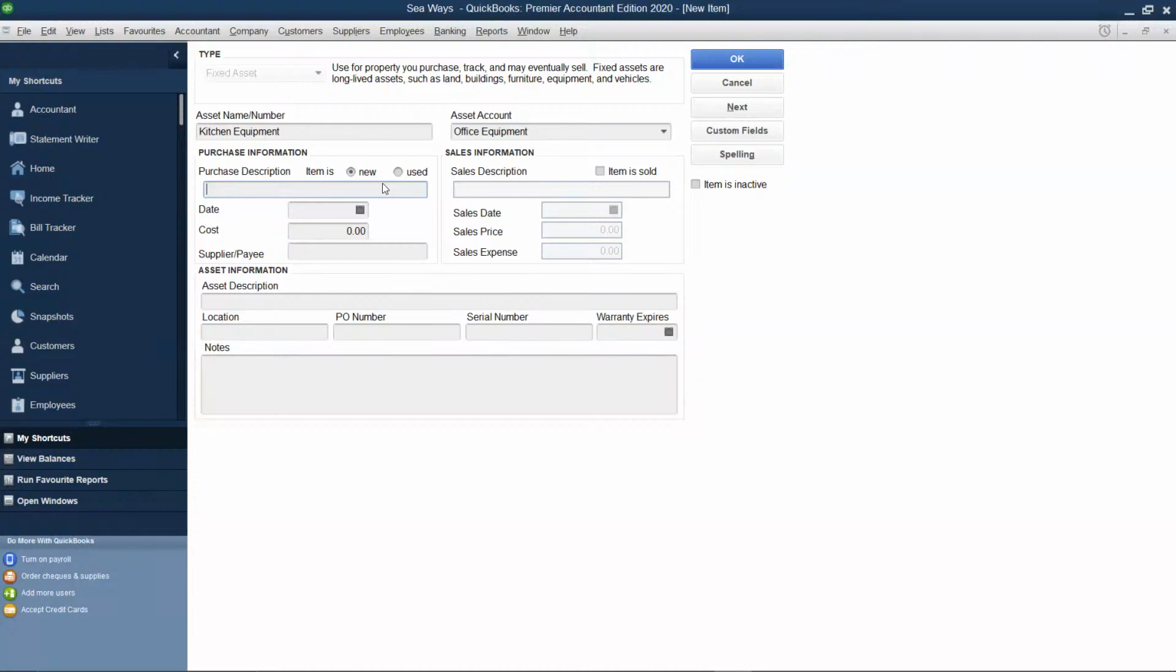All right? So I've explained everything. Key in the relevant information. The information that you remain with is the cost. Cost is 500,000. After that, click OK.